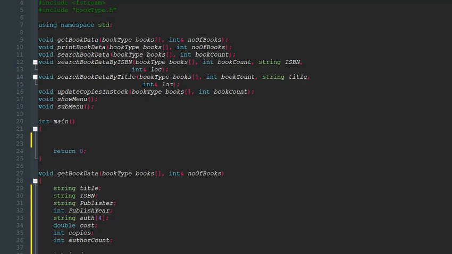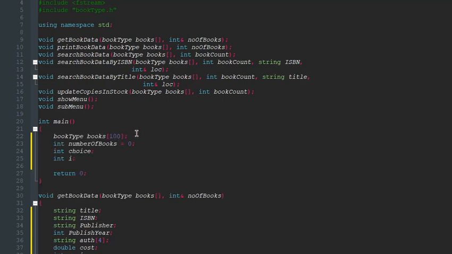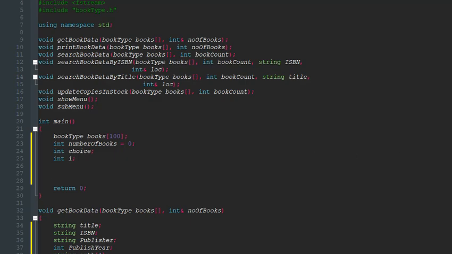So the first thing that we do is we declare 4 variables. One of them is going to be the book type, and the amount of books that we can have is 100. And then we're going to have int number of books, which is going to be 0 by default, and then int choice, and then int i. And the next thing we're going to do is get the book data right off the bat in order to initialize what we need.